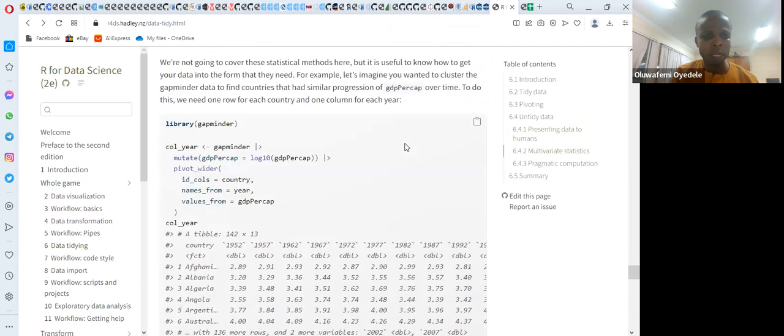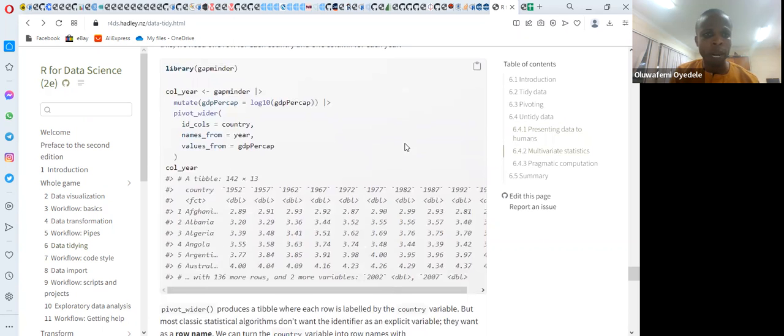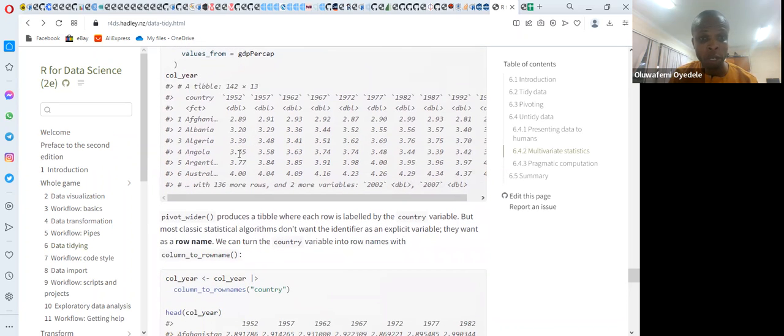This is an example from the library gapminder. We have to install the gapminder package, which is on CRAN, before we can load the library. Then they pipe gapminder into a mutate function, where they look at GDP per capita, doing a log transformation of it. Then they did a pivot wider: the ID column comes from the country, the names come from the year, and the values come from the GDP per capita. We can now see, in 1952, the GDP per capita for each country, and in 1957 as well.